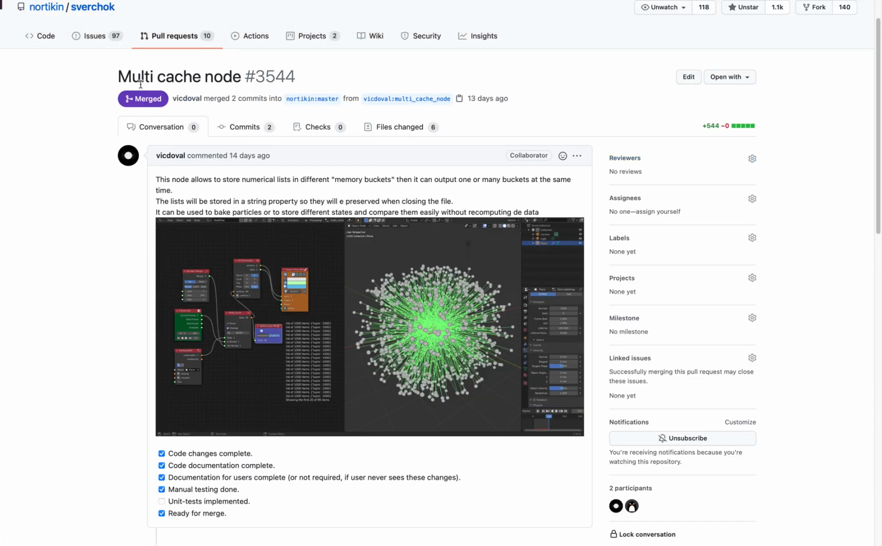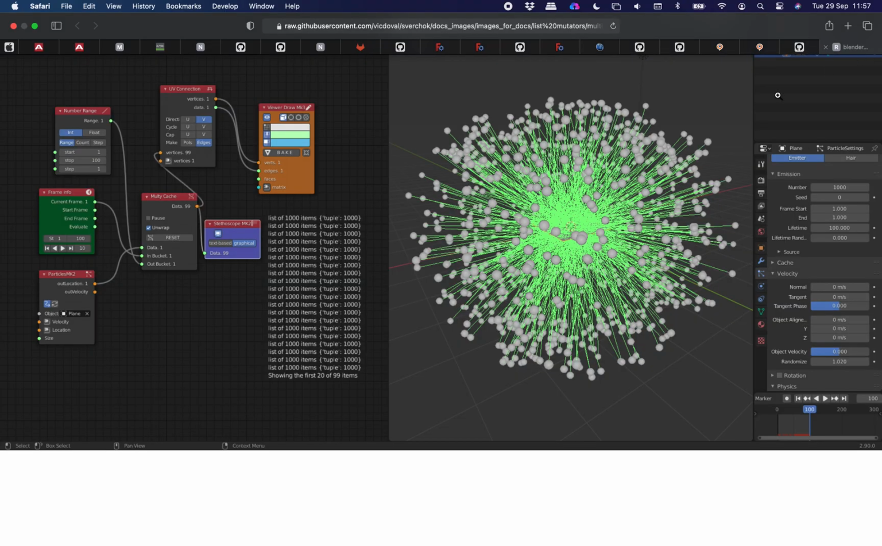So same thing with particle position. Sverchok nodes have multi-cache now. I'm still trying to understand this completely, but we have this result.